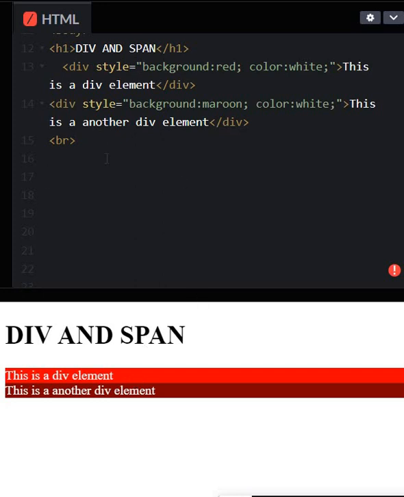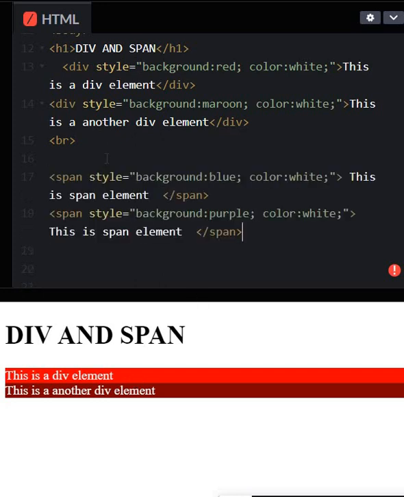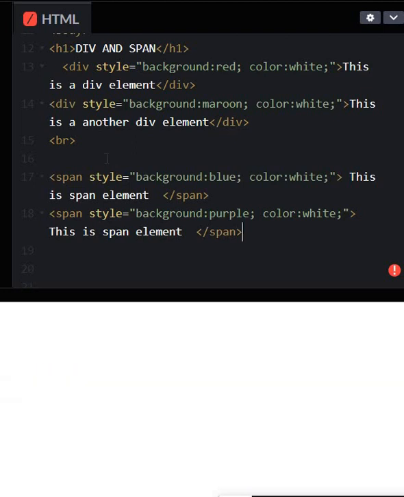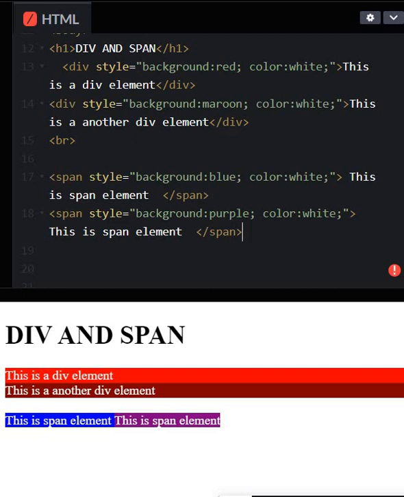Now, the SPAN element is an inline element, which means it does not start on a new line. An inline element only takes up as much horizontal space or width as is necessary, as we can see with the following example over here, that this SPAN element did not start on a new line and it only takes up the necessary width or the necessary horizontal space.